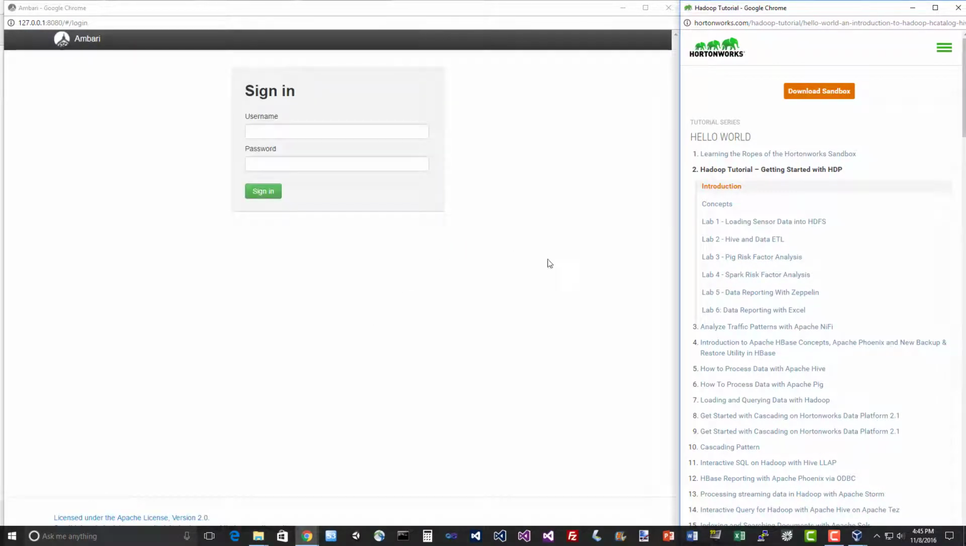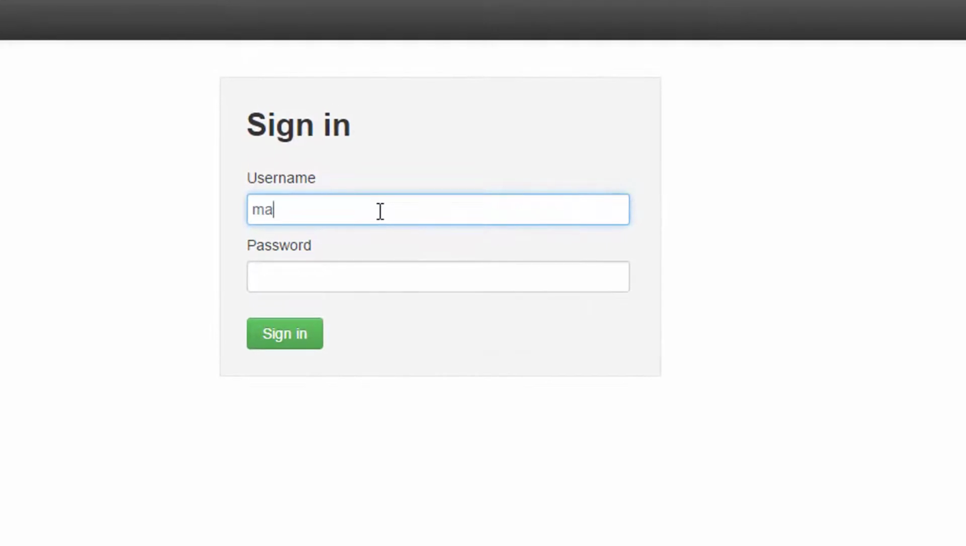And you'll actually come up to this screen here. It does have a bunch of handy-dandy tutorials, and if you want to go through those, by all means, feel free to. The login is going to be Maria_dev, and the password is also Maria_dev.